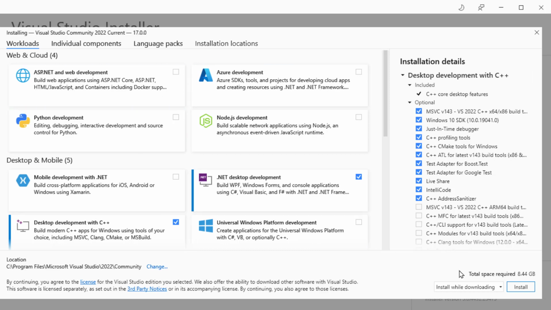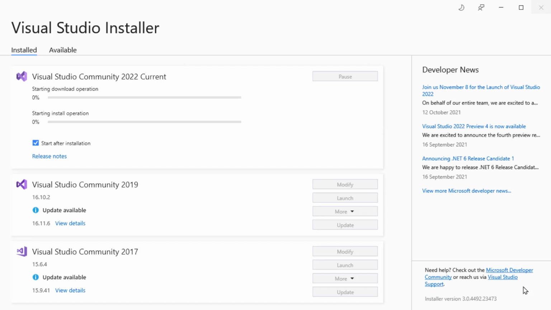There are other things here that you can install if you know you want them, or if you forget to install them now, don't worry, you can install them later on. So now click the install button and off it goes.